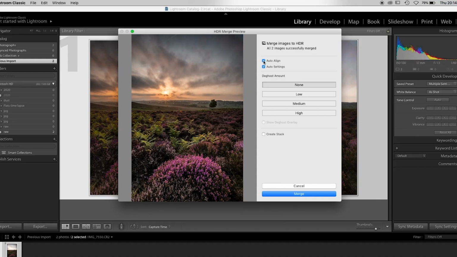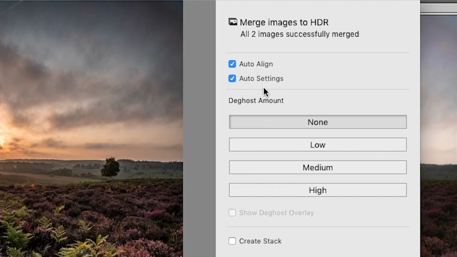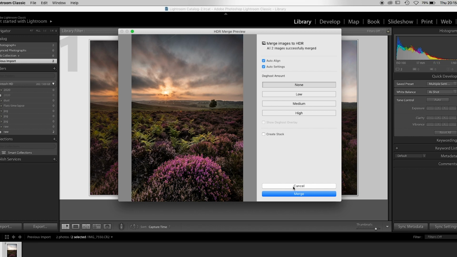Gone are the days of, I used to drag layer after layer into Photoshop, try and match it up and get it right. Lightroom sorted all that out for me now. I've only just learnt this so I thought I'd share it with you guys. But anyway, I leave everything on auto, auto align, auto settings, leave deghost amount on none. And so there we are, that's roughly what it's going to look like.